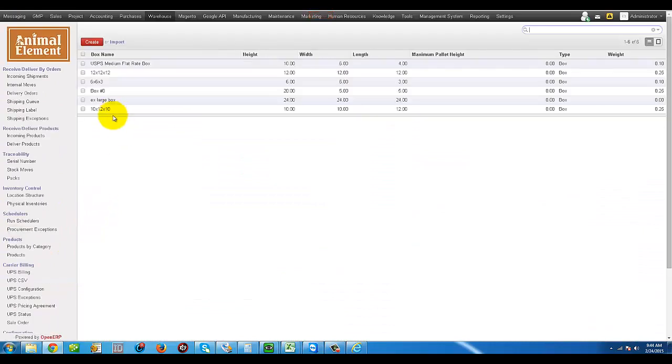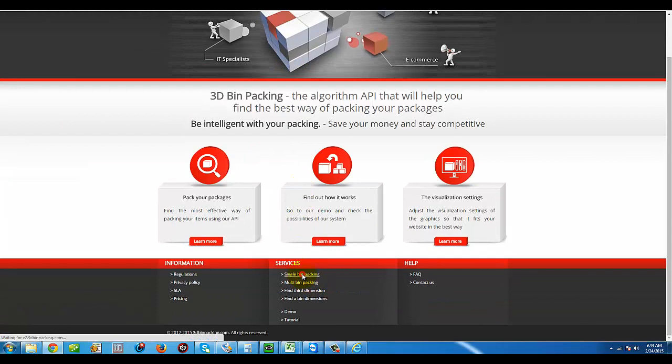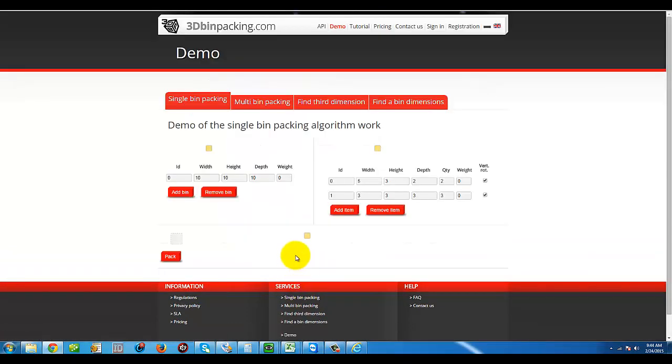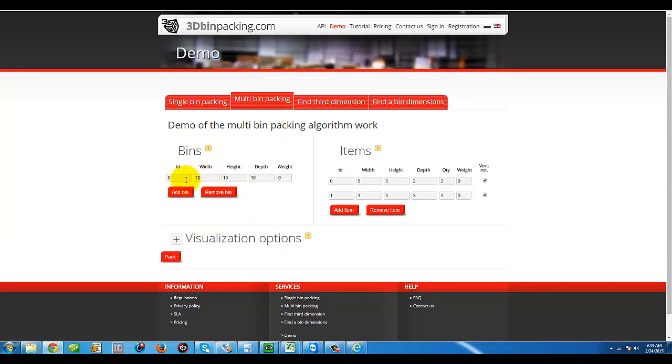So that box setup is used if you want to manually apply a box to a shipment, but you can also use that 3D bin packing, and it will automatically pick it. So let me take you to their website and just show you visually what's happening. We use a function through them called multi-bin packing. So let's say, for example, you can see in our system under box setup, we had like 5 different boxes.